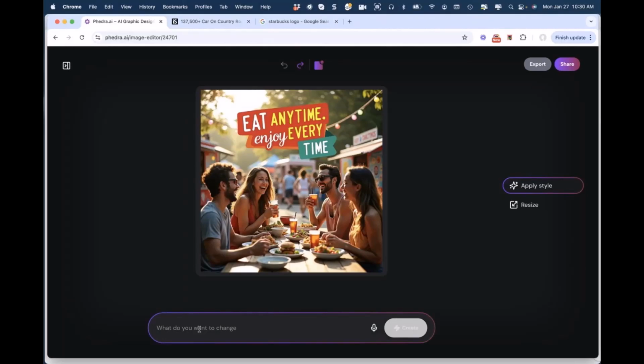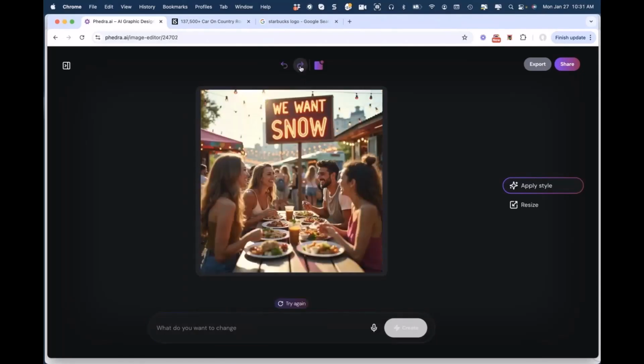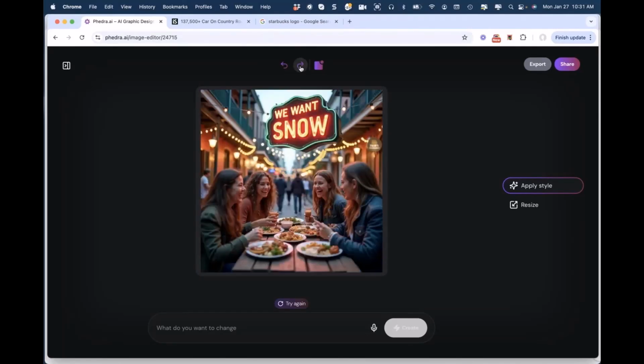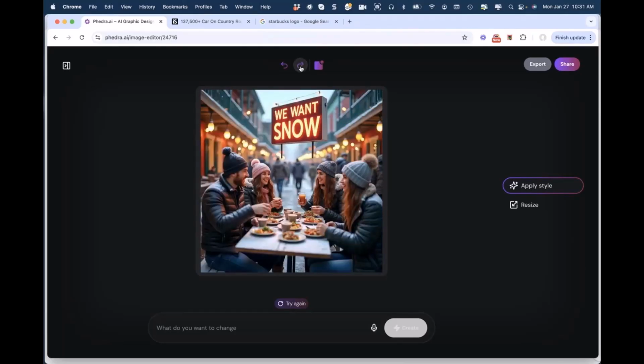I wanted it to say, we want snow, rather than eat anytime, enjoy every time. So I got the we want snow, but I figured, well, why don't we actually show a New Orleans scene and actually show it snowing? So I changed it to New Orleans in the snow. And now we had the people eating like before, and there's the we want snow sign, and now we're looking at Bourbon Street. Well, the next iteration I tried, it lost the snow, so I asked it to put the snow back. And then I asked it for some heavier snow, so it put snow on the guy's shoulders.